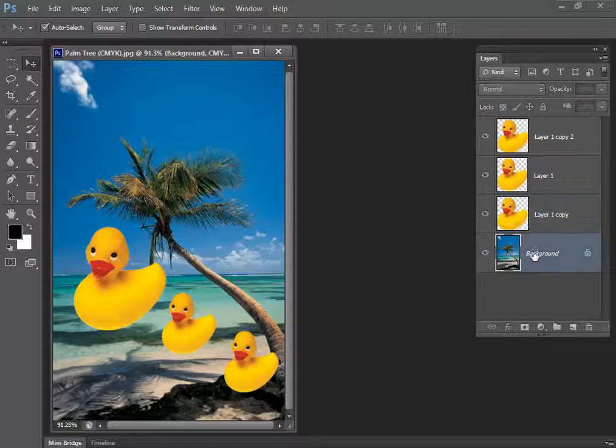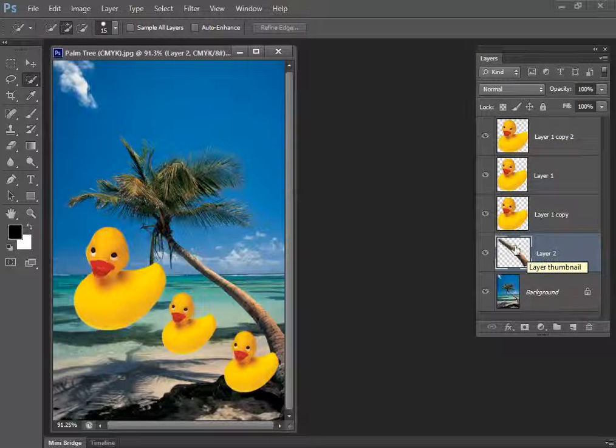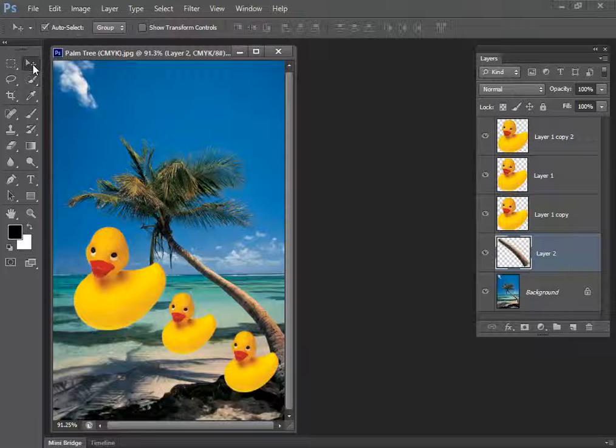So I'm just going to work on the background layer here for the moment and pick up a selection tool called the Quick Selection Brush, and I'm just going to brush over this part of the palm tree, and that just makes a little bit of a selection there. If I now do Control J, it's going to duplicate just that selected area of the palm tree and put it on its own layer. So if we just switch to the Move tool, you can see that I have actually got a selection of the palm tree, a separate section.